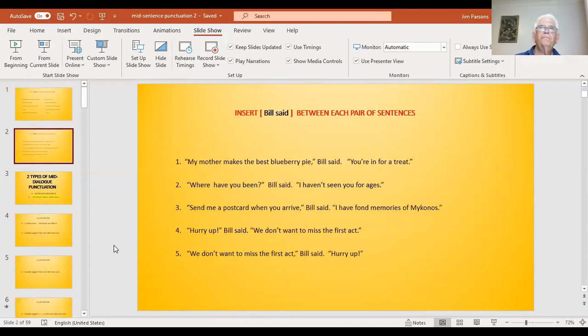The answers. Okay, you're going to open your quote marks, use a capital. After blueberry pie, you need a comma because you're going to connect a dialogue tag. So comma, close quote marks, Bill said, full stop, because that's a full sentence there. And you start your next sentence with quote marks, capital, finish with a full stop at the end there and close the quote. Number 2, opening quote marks, capital W, and it's a question.